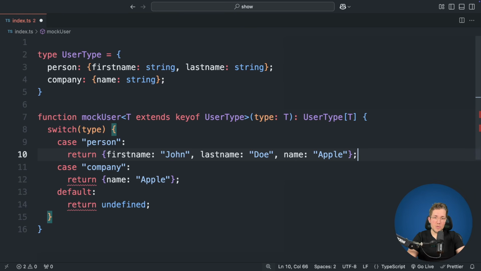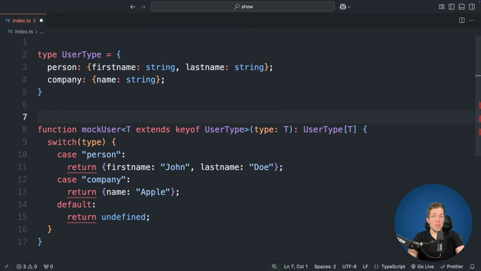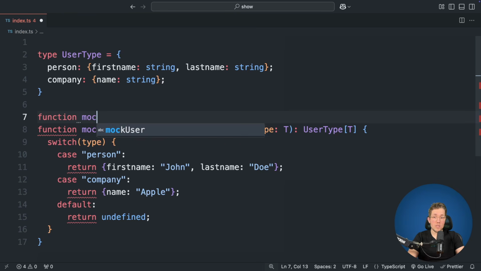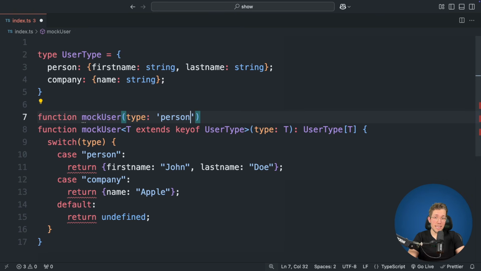So what we need to do to fix this is, let's remove this name here again, and we will create an overloaded function declaration. So we say we have function here, and we call it also mockUser, and we also say this has an argument with name type, and the type of this argument is person, and in this case, the return type will be the indexed access of UserType person.